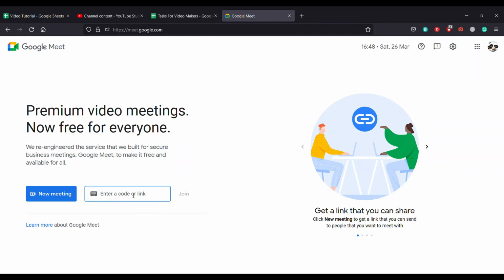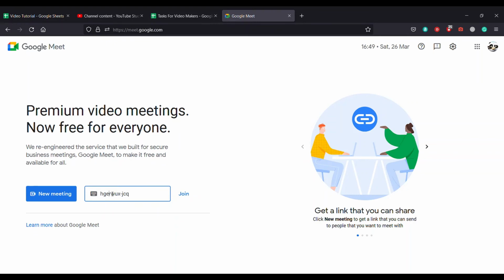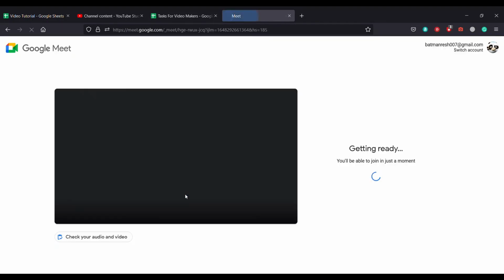So let me just see what code I have. The code will be provided to you by the person who has hosted the meeting. The code right now is HGERWUX and JCQ. You don't need to keep in these dashes, and even without these dashes, the code will work fine. This is the code, and they can even send you the link that you can paste here, or you can even paste the code here. After clicking on join, you'll be inside the meeting.